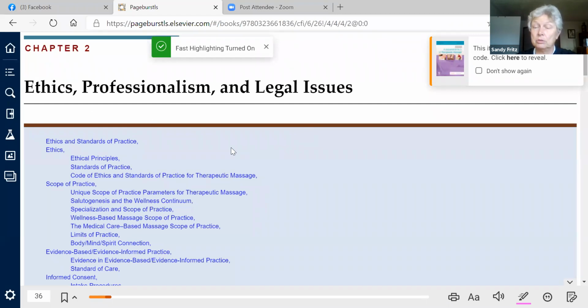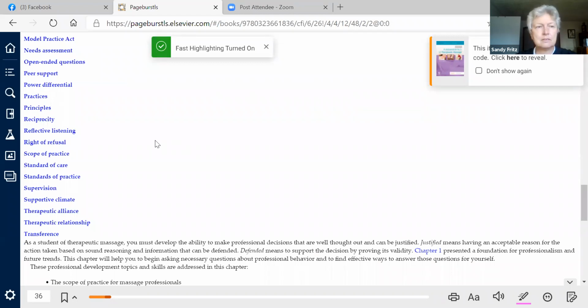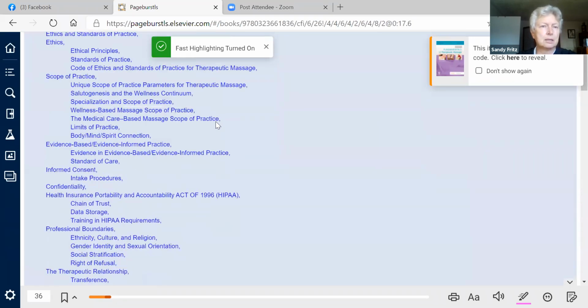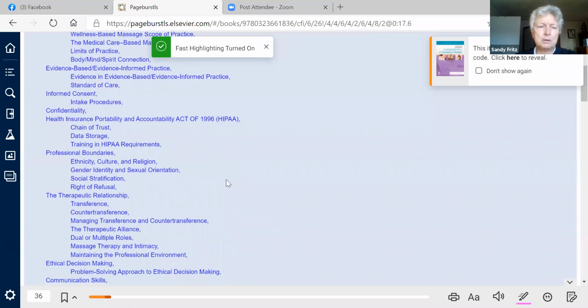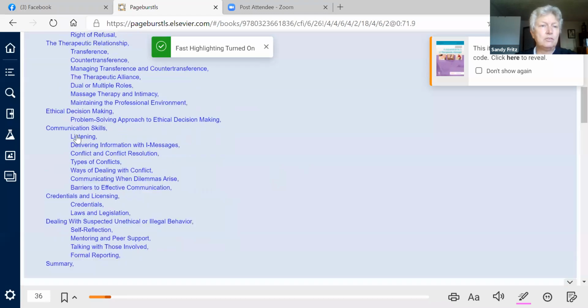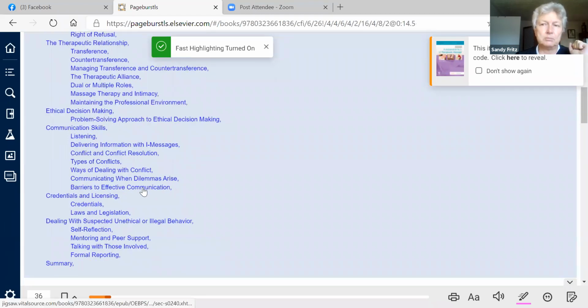Then we'll move on to chapter 2, which is setup. And there's no need for an additional ethics book. This is very comprehensive. And let me take a look at the chapter outline here. So we talk about ethics, scope of practice, what's evidence-based and evidence-informed practice, professional boundaries, therapeutic relationship, critical thinking and decision-making, communication skills. And each of these is, so this is the big topic area, the chapter that encompasses this whole content piece. And then each of these are like mini chapters within the book, each with their own section objectives.